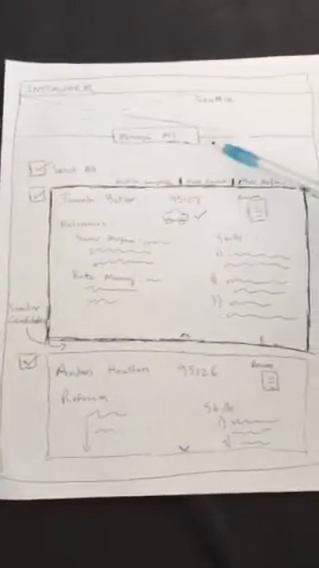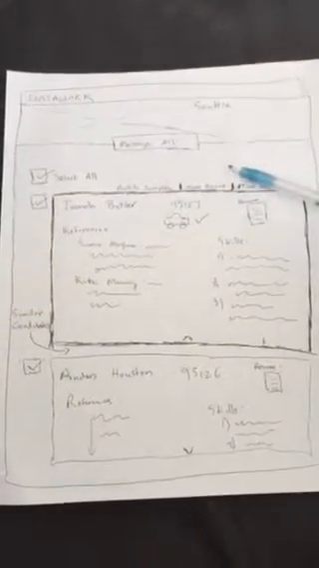Hey, just wanted to quickly go over a design we had in mind. This is the page, Instawork, and this is the page that we'd be creating.